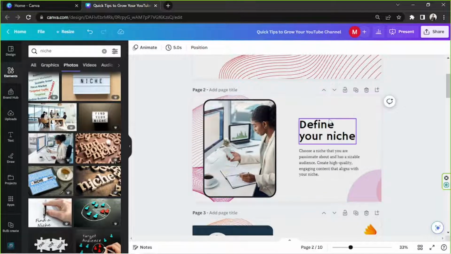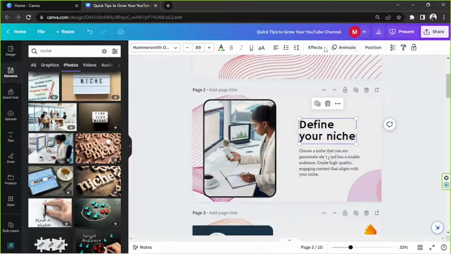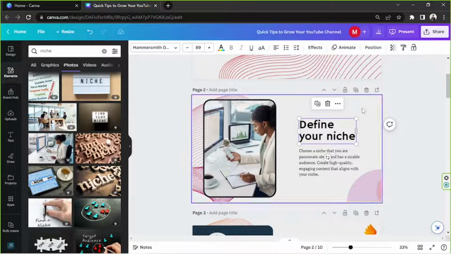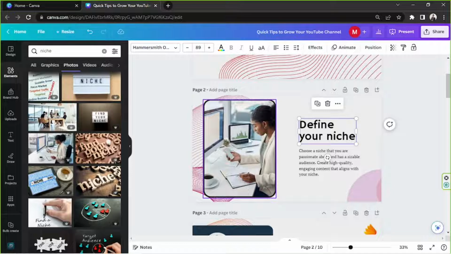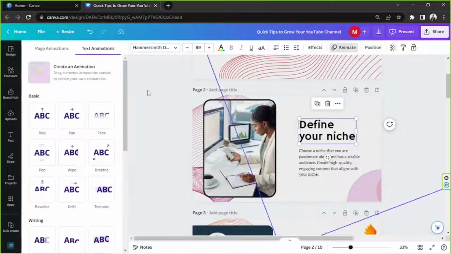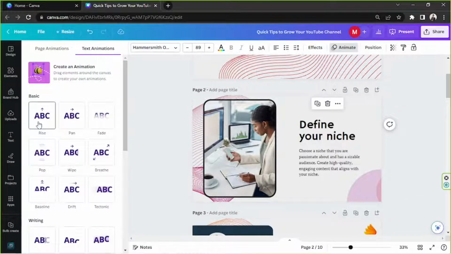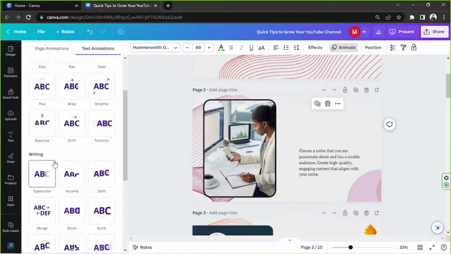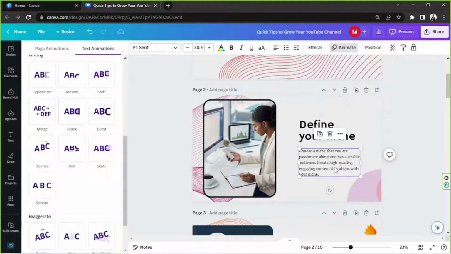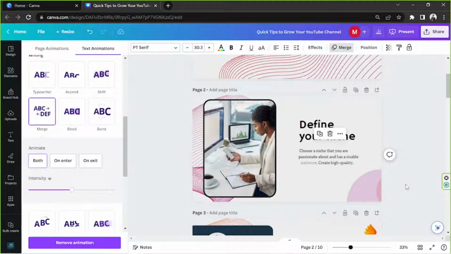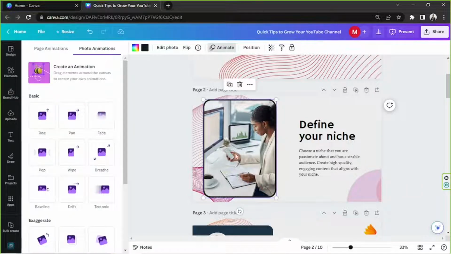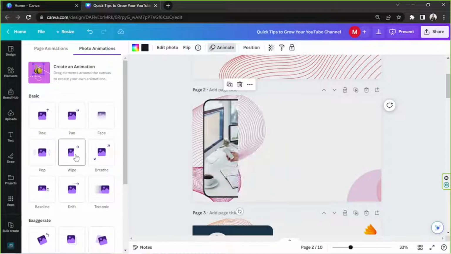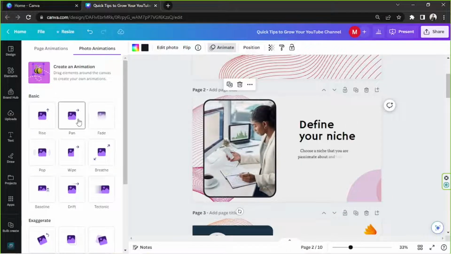All right, so we're going to animate our texts and elements now, so animate. I like to use merge or maybe block for the title and merge for the paragraph. Okay, and for this one, baseline would be okay, I think. Okay, our pan.